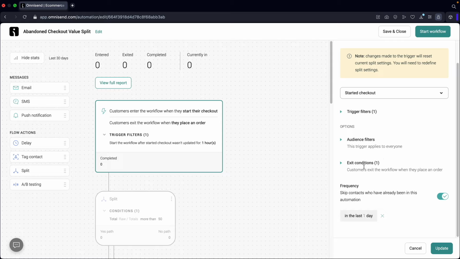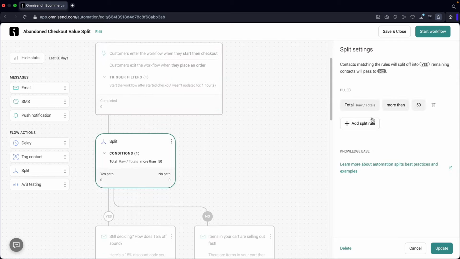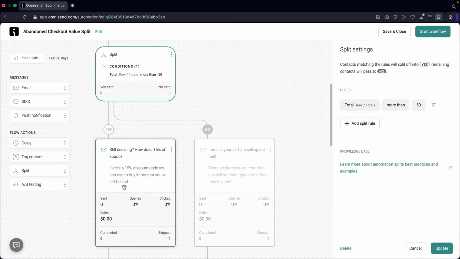So they will no longer receive this if they buy something, right? So the first is the split option. And for this right here, you're gonna see that if the total is more than $50, we're gonna send them to a specific route. So if the user abandons the cart with more than $50, we're gonna send them here, right? If the cart has less than $50, we are then gonna send them here instead.